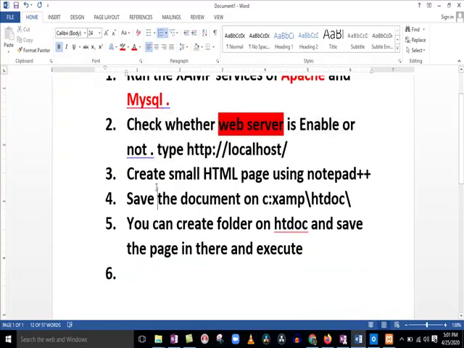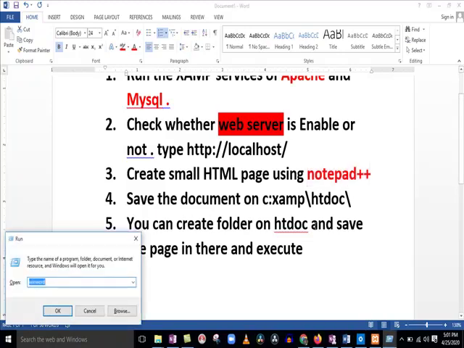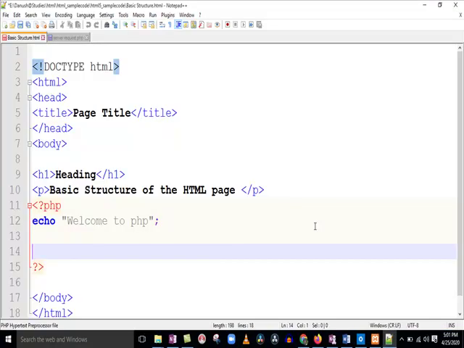Let's go to number three, creating a small HTML page using Notepad++. Notepad++ is a text editor, or a coding editor, where you can write source code, many kinds of source code. I have already installed it. I go to run and type Notepad++, open. So Notepad++ is open.